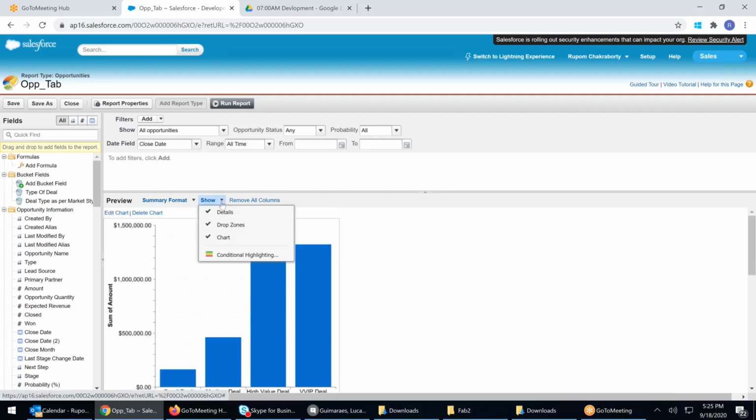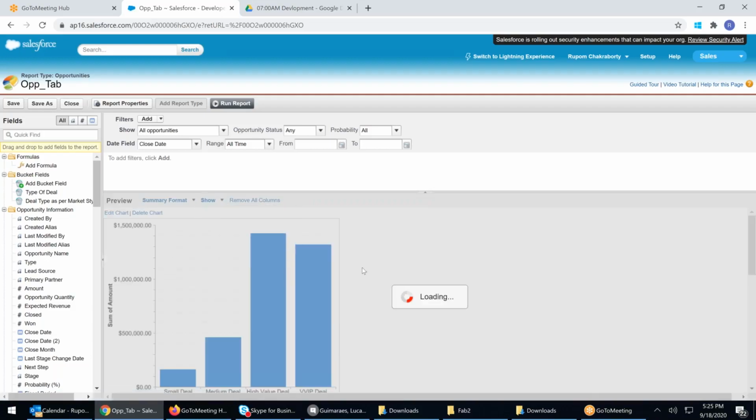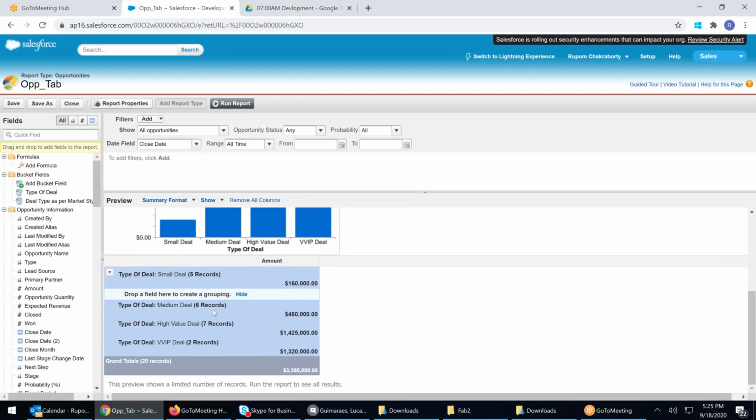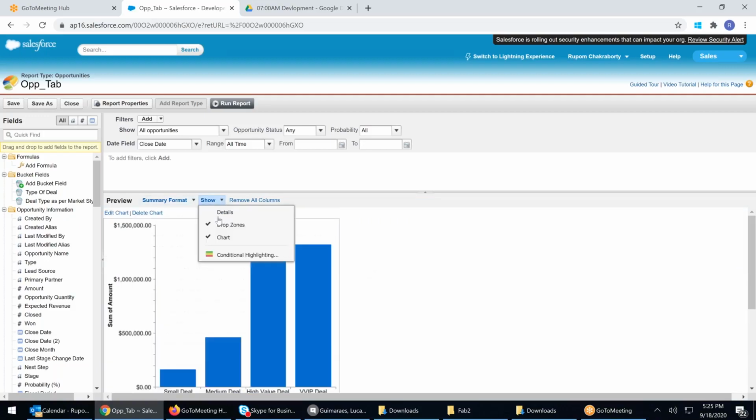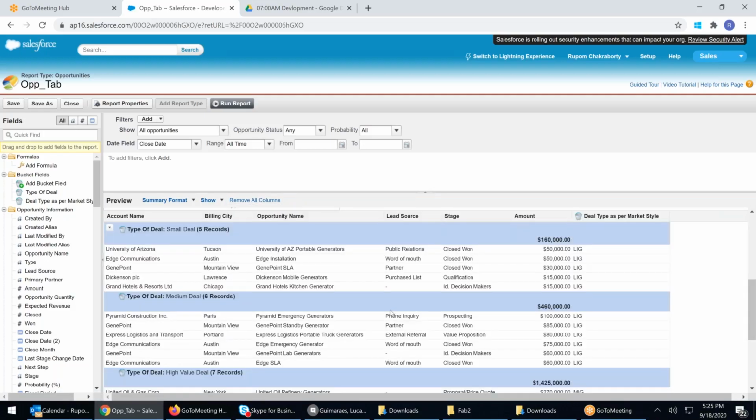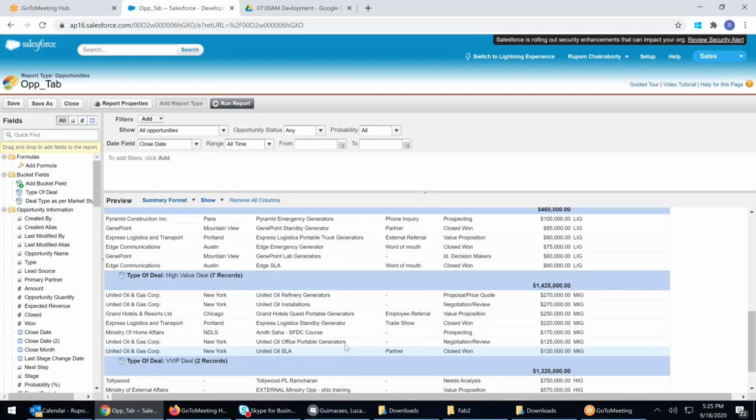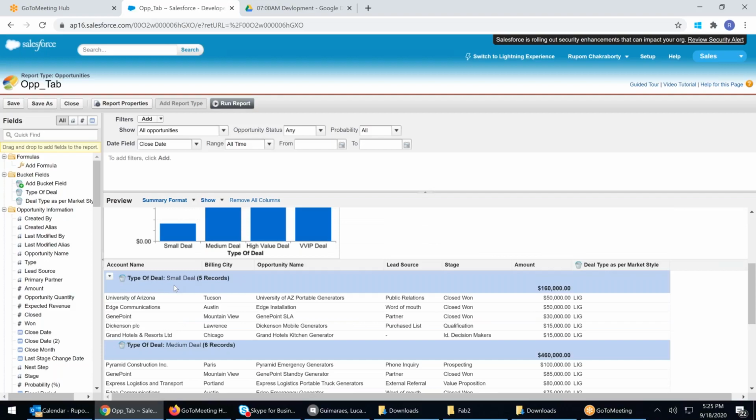Next, show details. If I remove it, data will be removed. You know that, I told you. Details means data. Drop zones: whenever you click on drop zones, what will happen? The drag and drop is gone. I can have maximum three levels of grouping. I did only one level, Type of Deal. Where are level two and level three?